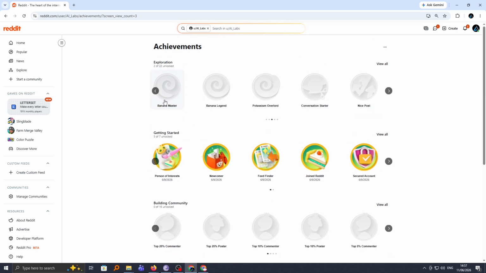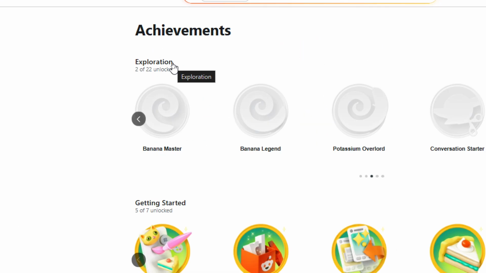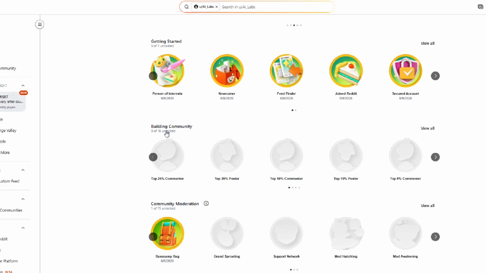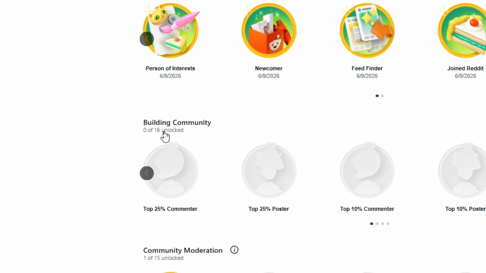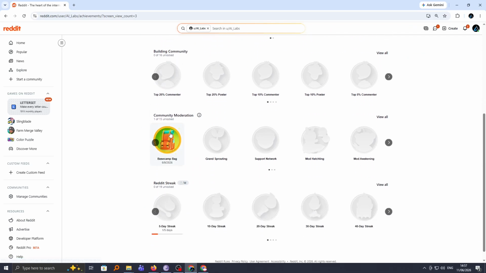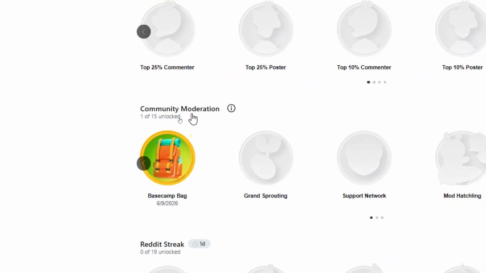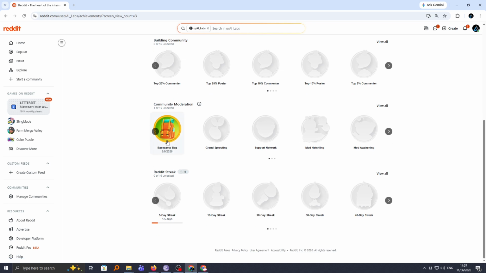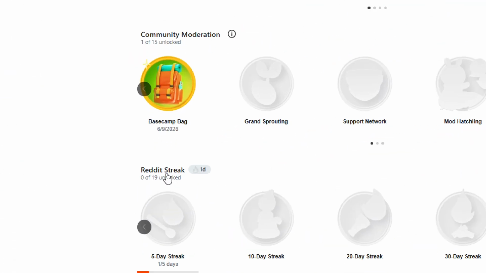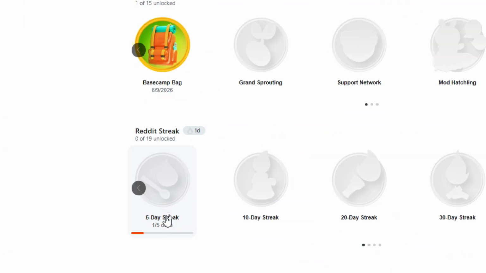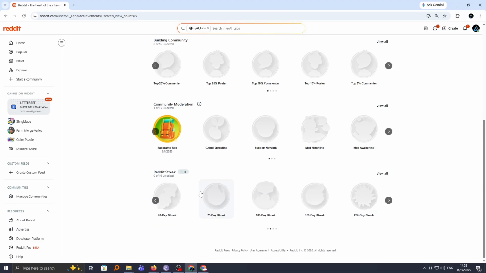Under each category, we have various categories such as exploration, getting started, we have building community. Under this, we have 16 of them. I haven't unlocked any. We also have others under community moderation, and I have unlocked one, and we have Reddit streak. As you can see, this is in progress. So that's how you can see your Reddit achievements by following these steps.